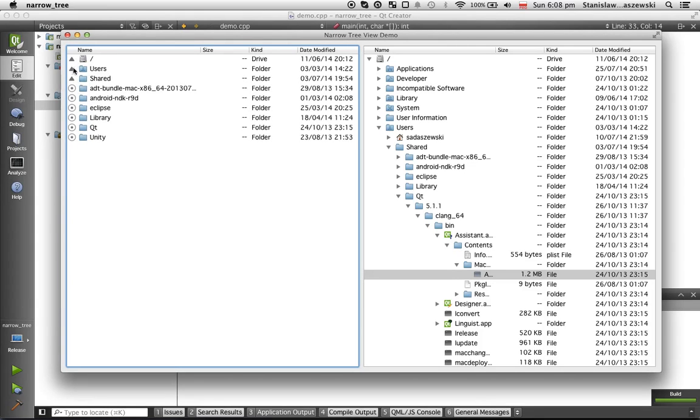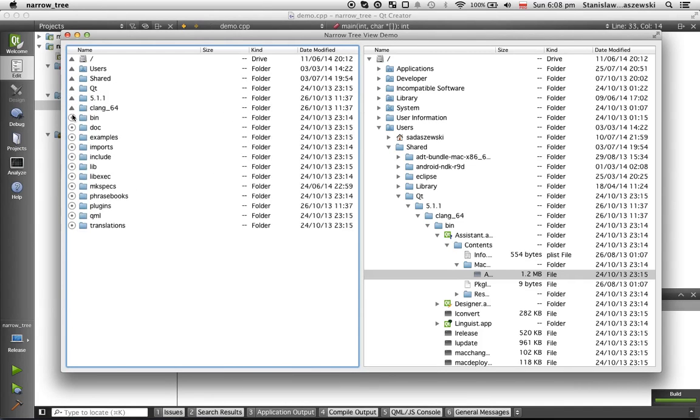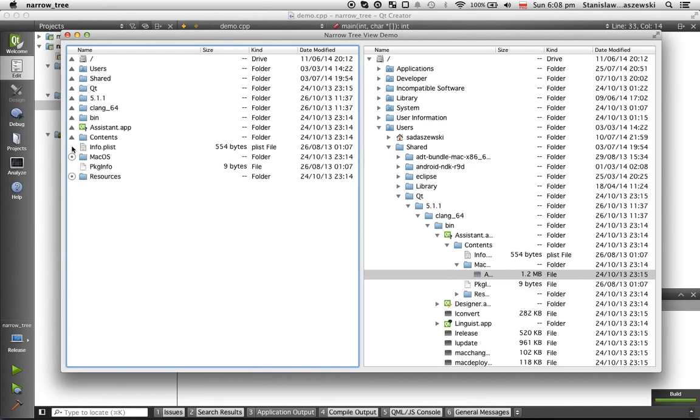Again, I now have 3 parents here on the top. I go to Qt, I go to 511, clang, bean, assistant, contents, macOS. And here we are, ladies and gentlemen. I'm in exactly the same place as on the right, but the view is way less cluttered.